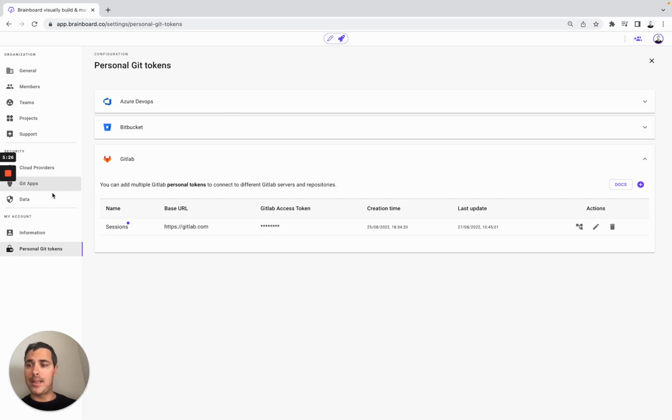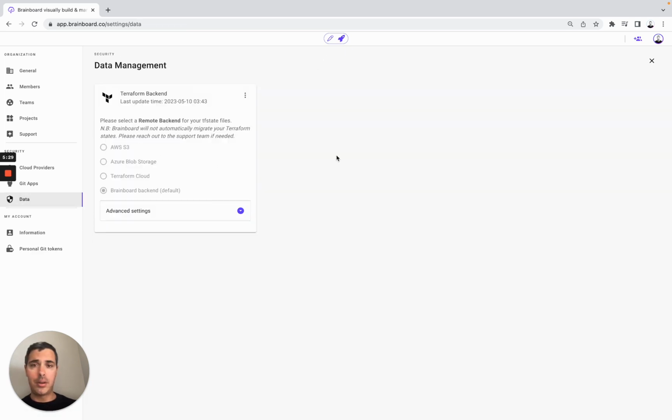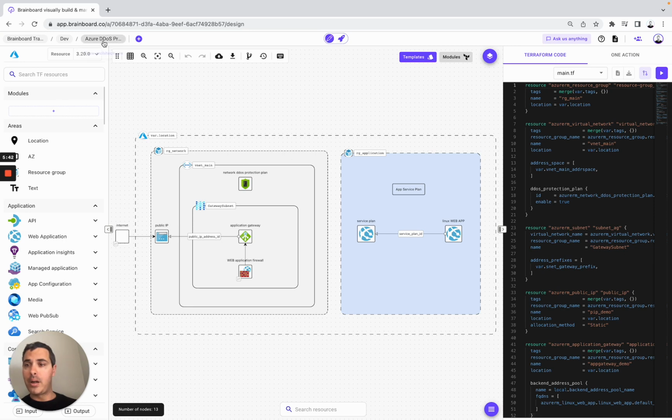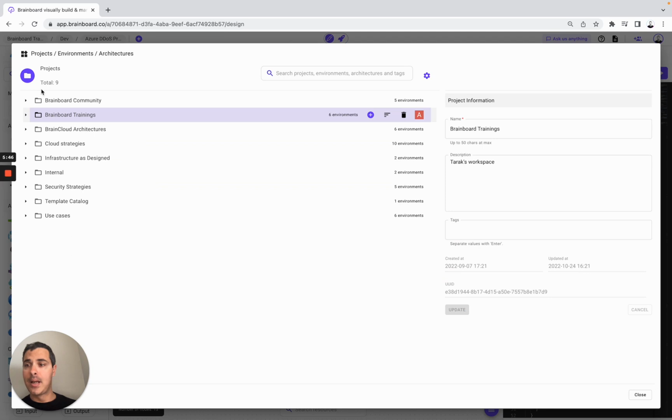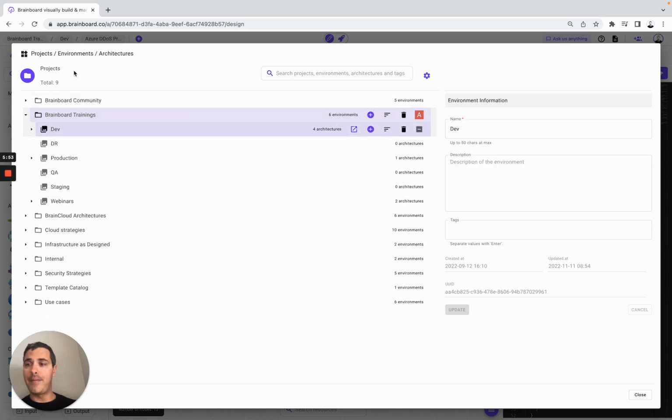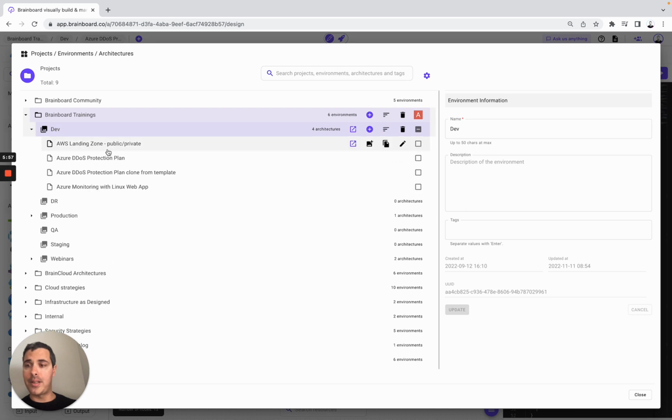Now that you have done it, you can also set up your remote backend on Brainboard by specifying either if it's AWS S3, Blob Storage, Terraform Cloud, or Brainboard backend. Now we go back to the design. For example, here, the way you will work on Brainboard is that you will create different projects, for us, from Brainboard community to use cases. In each project, you have different environments from dev to webinars, and then in each environment, you have different architectures.